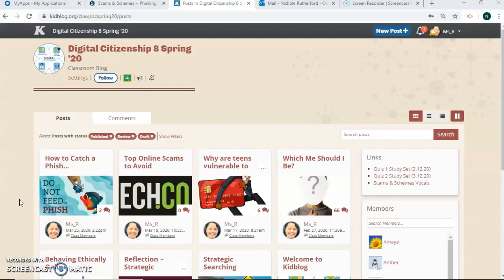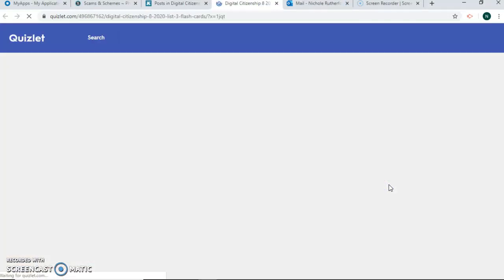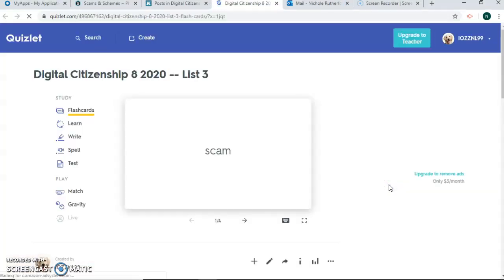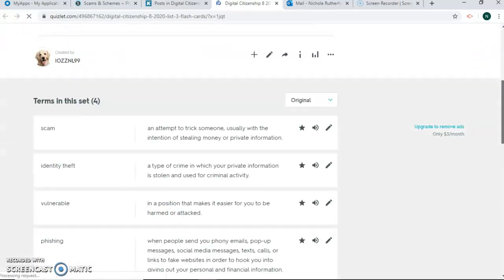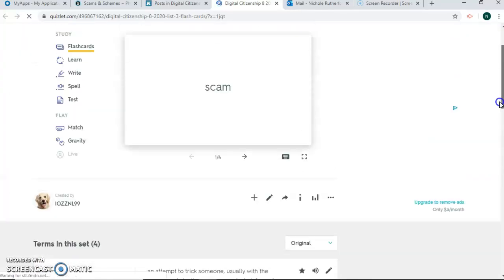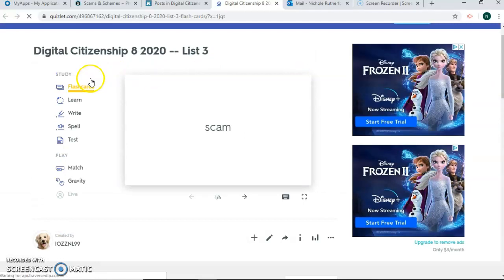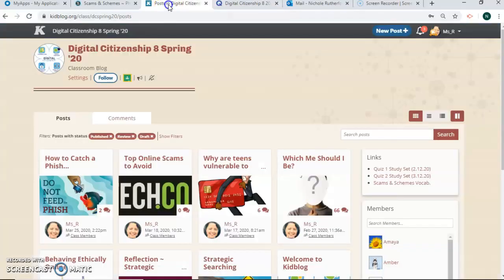So here we are in KidBlog. This should look very familiar to you. So to review your vocabulary, you have a link under the links section, Scams and Schemes vocabulary. When you click on that, it does bring you to the Quizlet. And when you scroll down, you can see all the terms, and you can use these different options: flashcards, learn, write, spell, test, match. Gravity doesn't work very well with ours because some of our definitions are pretty lengthy.